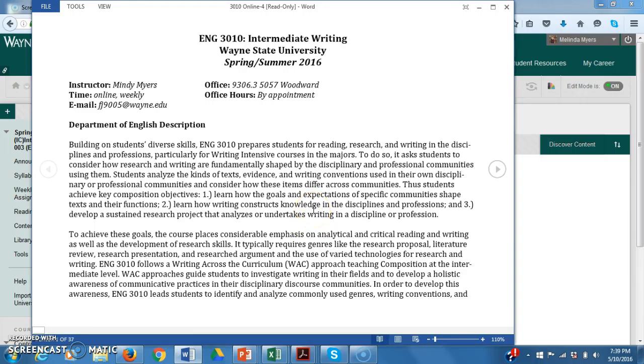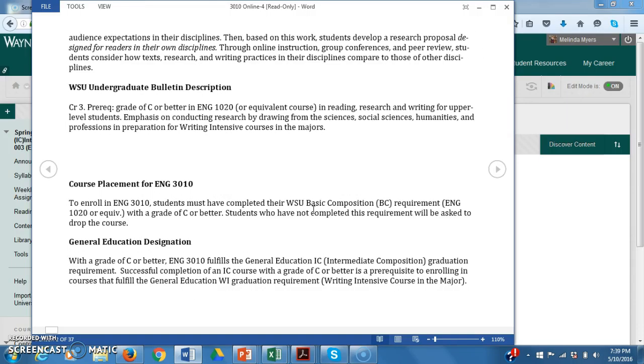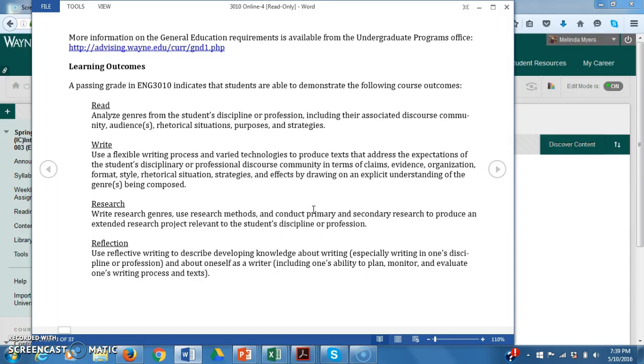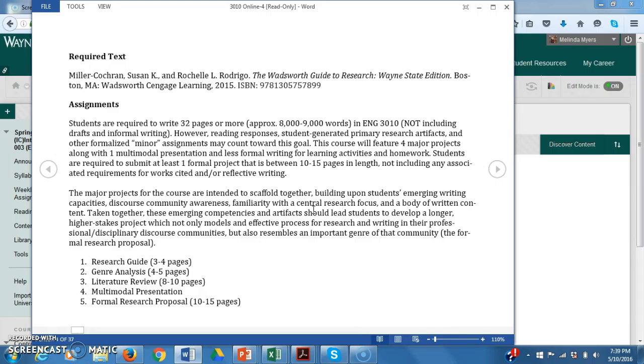Okay. So like I said, I expect you to look through it more carefully, but I just want to go over it and point out some of the highlights. The first thing I wanted to show you is that our learning outcomes are reading, writing, research, and reflection. These are similar to the learning outcomes that you had in 1020. The required textbook is the Wadsworth Guide to Research, the Wayne State edition. You can find this in the Barnes & Noble on campus. And if you take a look, you can see our assignments. We're going to have 5 major assignments. There are also going to be several smaller assignments, but these are the major projects for the course.